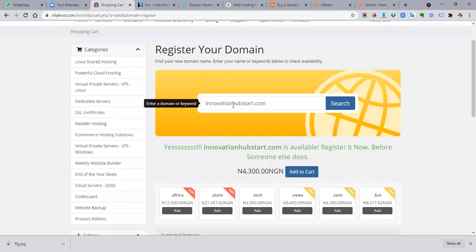This innovationhubstart.com is available, and on this platform, I think that .com domain is 4,300. You can check the prices of these platforms I've listed and choose which one works best for you. If the name is not available, they will let you know, then you can tweak it. That's why some people have .com.ng, they have .ng. They want to maintain a name, however, the extension can change.